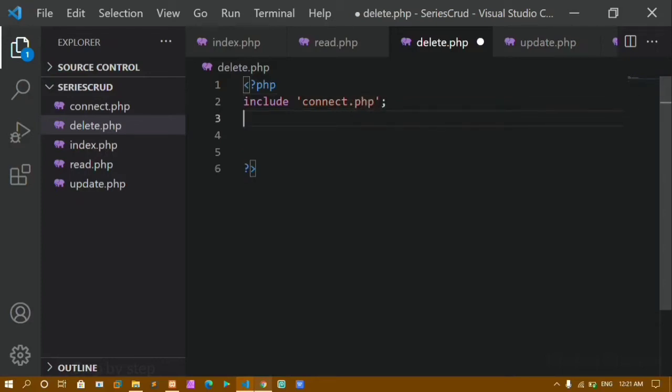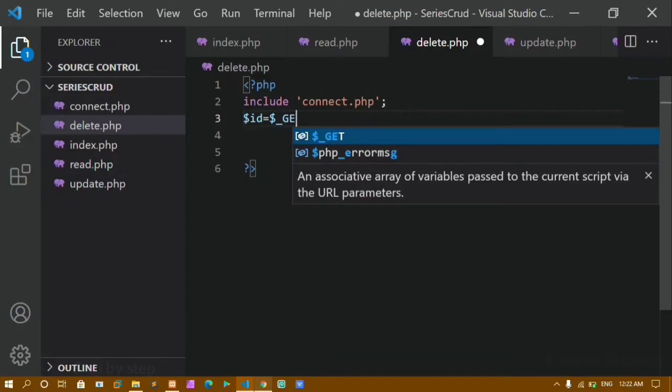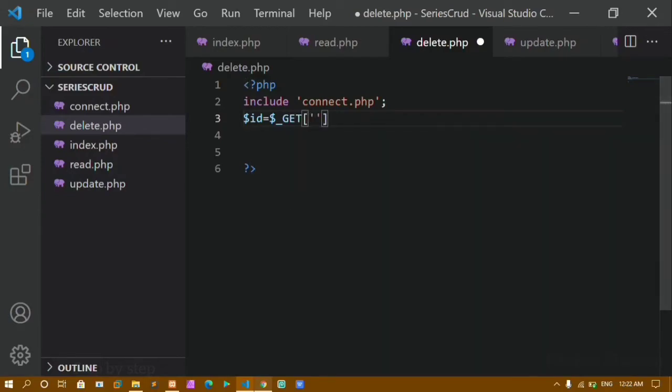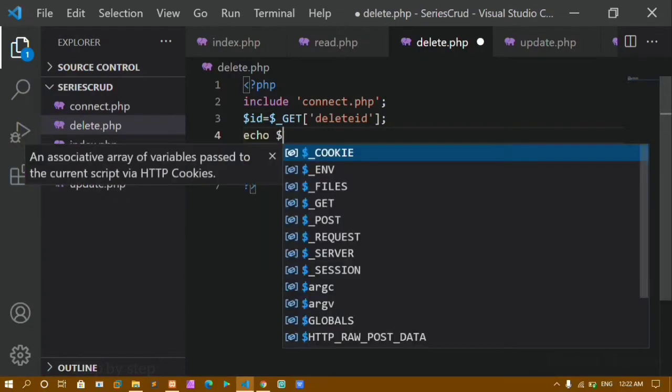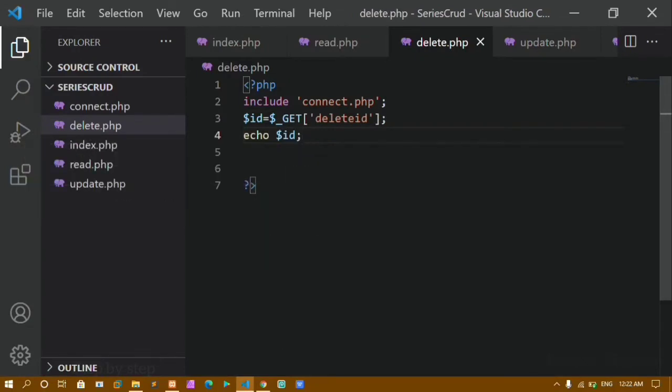Now here I want to get the ID from the URL. I'll create one variable, and using the get method I will access that particular URL ID, which is stored inside this. I'll copy this one and paste it here. If I do echo $ID and save this, the ID I'm having here is 5. As soon as I refresh this, you can see the ID is equal to 5. Okay, now I have accessed this URL ID.